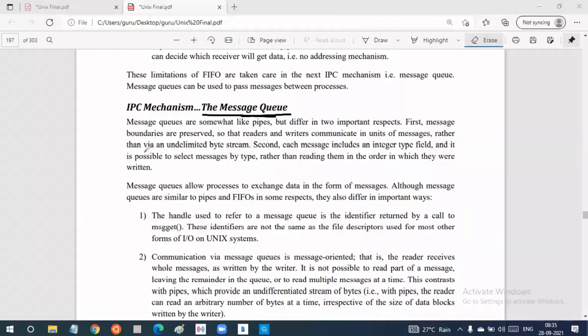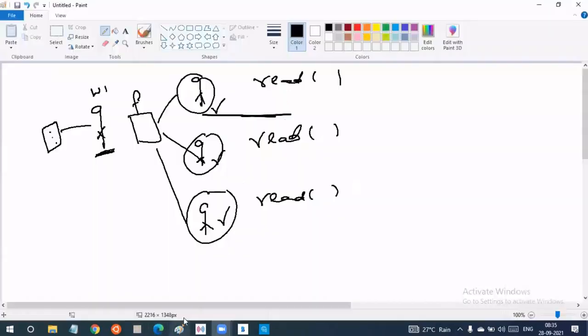To overcome this, there is one more IPC mechanism called message queue. In this IPC mechanism, the writer has permission to send data to only one particular receiver. There is a mechanism, a procedure, where the writer can send the data to one particular receiver.